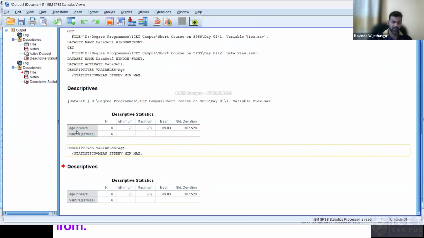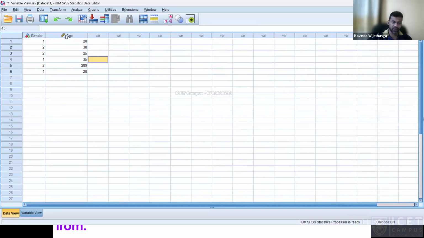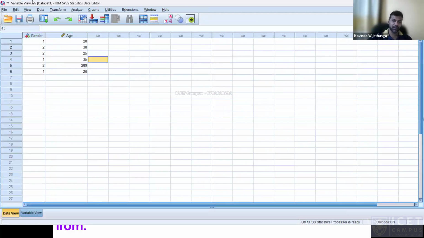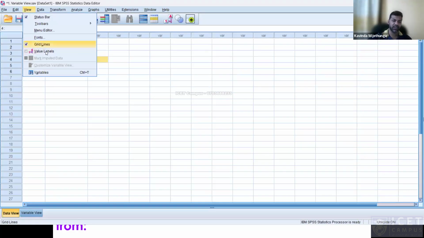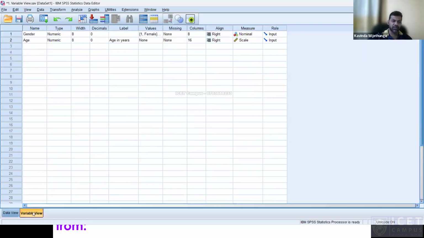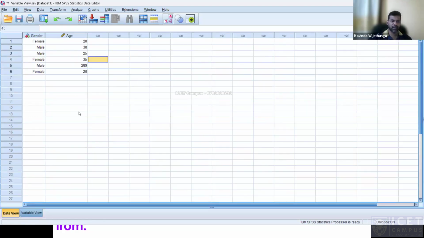Here you can see our variable is age, but in the output window we can see age in years. Why is that? We use that label. Here the label is displayed. So if you use these value labels, what happens? We can see that label in the output. Okay.